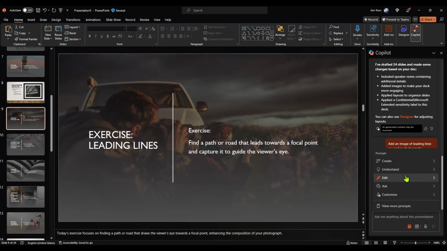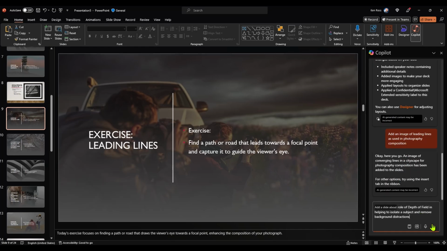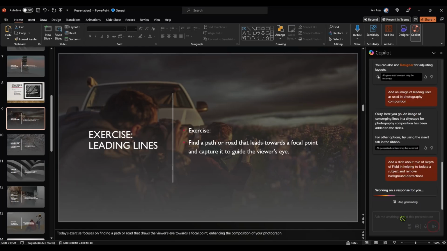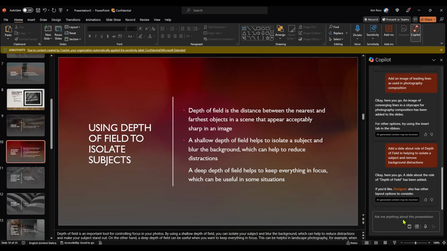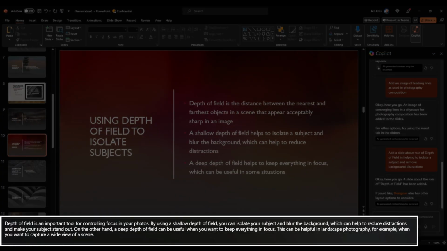The last thing I'd like to do here is add a mention of the role of depth of field in helping to isolate subjects and remove background distractions. Let's use the Add a Slide About prompt to add a new slide for that topic after the leading line slide. Did you notice the presenter notes? Many slides that Copilot creates will include them automatically to give you more detailed talking points on the slide subject.